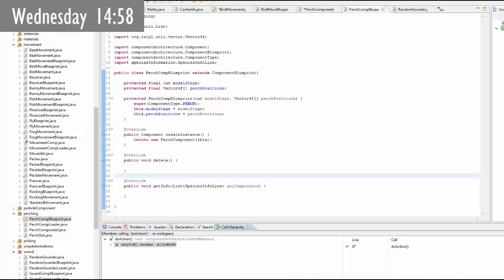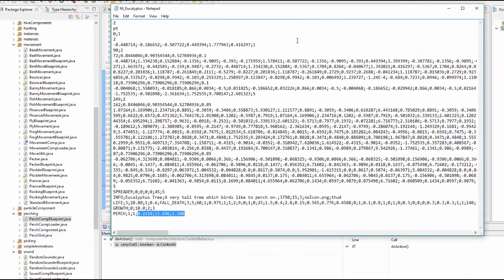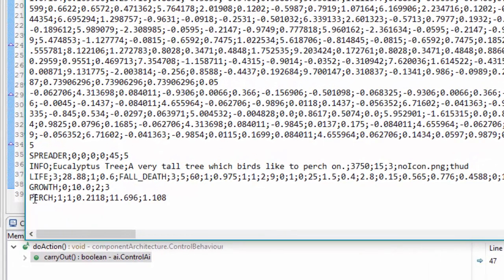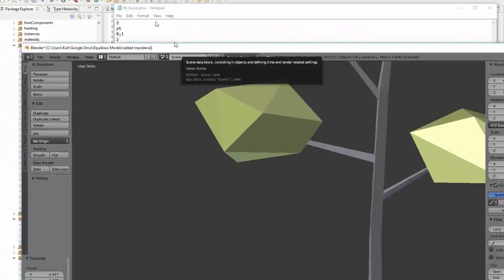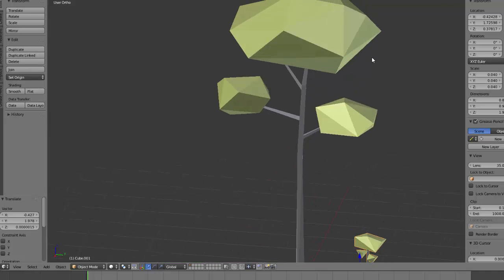Back to work on the birds now, but before I can program them to land on something, I actually need something for them to land on. So I've been creating a perch component which can be added to trees, and this indicates where on the tree the birds can actually land. So it basically indicates where the branches are, and the perch component is just a list of 3D positions, and each 3D position indicates a point on the tree where birds can land.